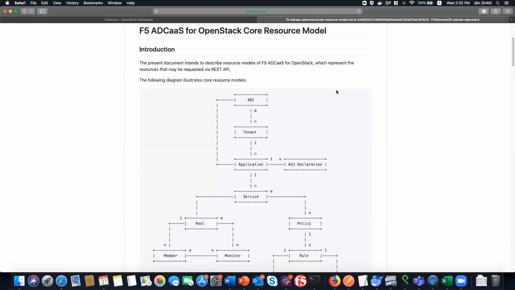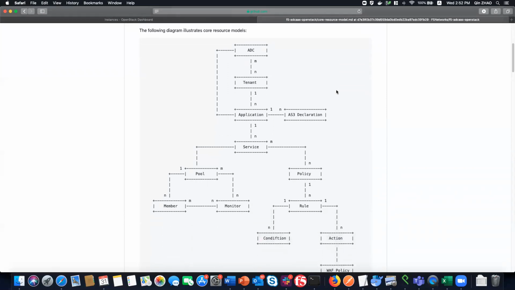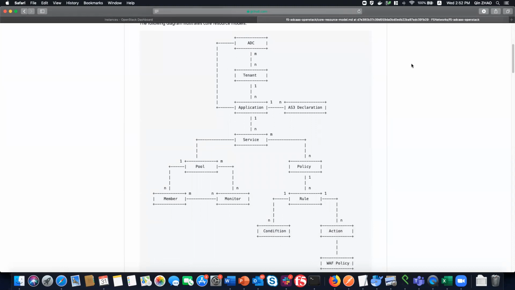Here is a web page of our core resource models. Okay, in this diagram, you can see in our applications, we define a set of core models via REST API. Because our app will utilize the AS3 declarations to config the BIG-IP device. Every AS3 declaration is very large, it's very complicated, so our application will not require the user to write their own AS3 declaration by themselves. The user needs to utilize the REST call to create a set of resources one by one.